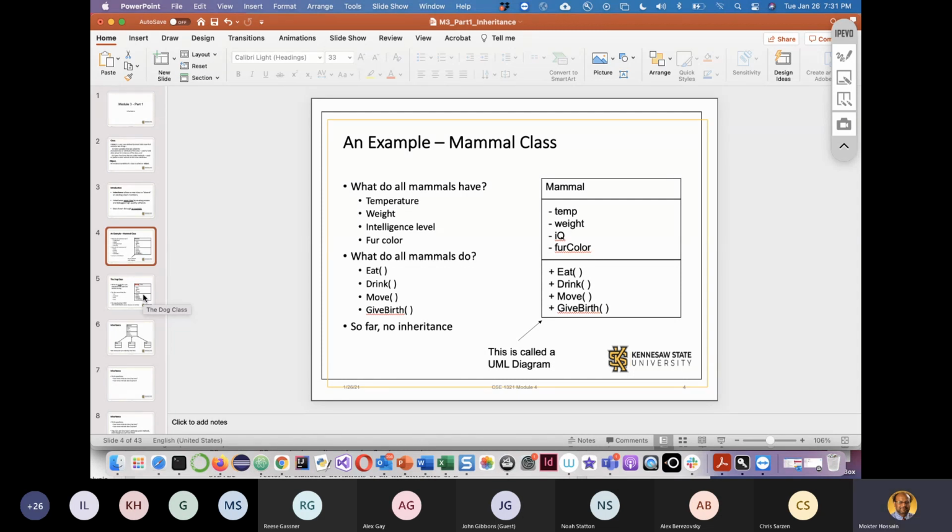Okay, so in object-oriented programming, for instance, let us think about a mammal class. What does a mammal class contain? The characteristics: body temperature. Every mammal has body temperature, weight, IQ, skin color, right? These are the variables or attributes of the mammal class. And these are the functions. How do we know that this is a function? Just by looking at the pair of parentheses. Whenever you see parentheses, these are functions.